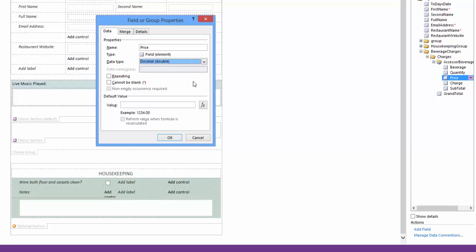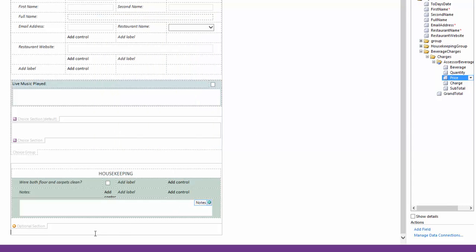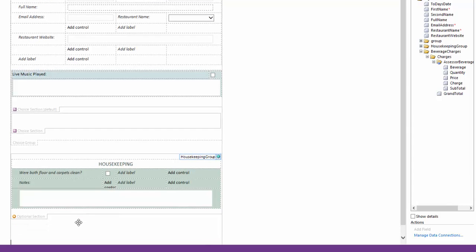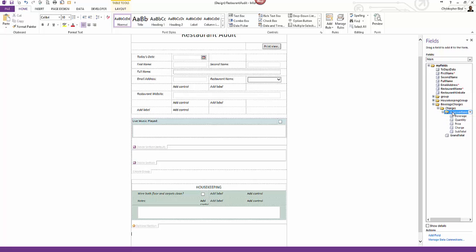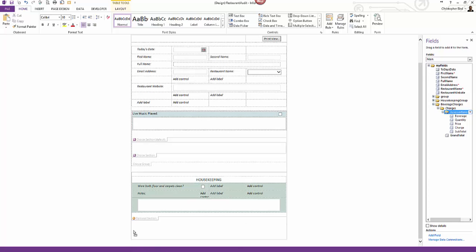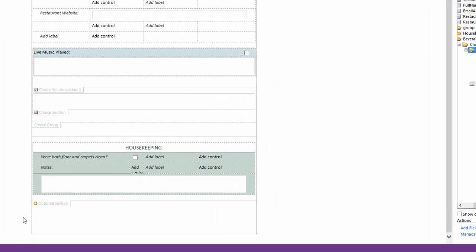Now the question remains, how do I create a repeating table? I place my mouse cursor at the bottom of the table. Using my keyboard, I tap my Enter key a couple of times to create space. Now I switch my attention back to the Fields pane. I click to make the Assessor's Beverage Charges folder my active choice. Holding my mouse button down, I drag the folder over to the newly created space and release the button. I'm now asked to select Repeating Table, Repeating Section with Controls, or Repeating Section. I click Repeating Table.